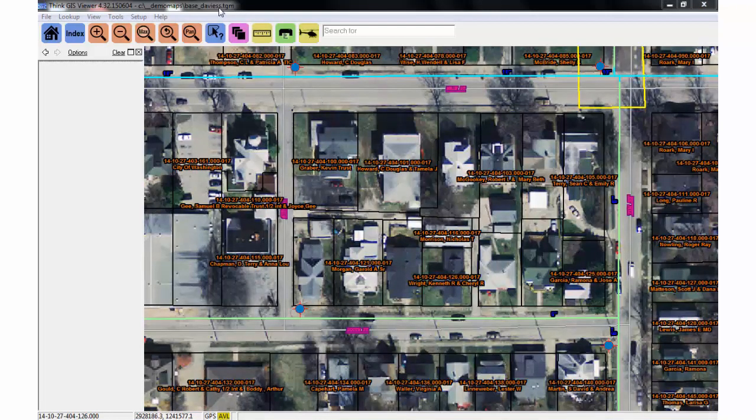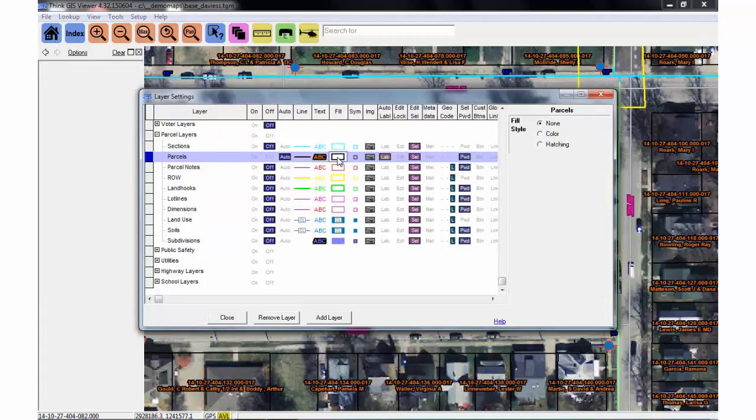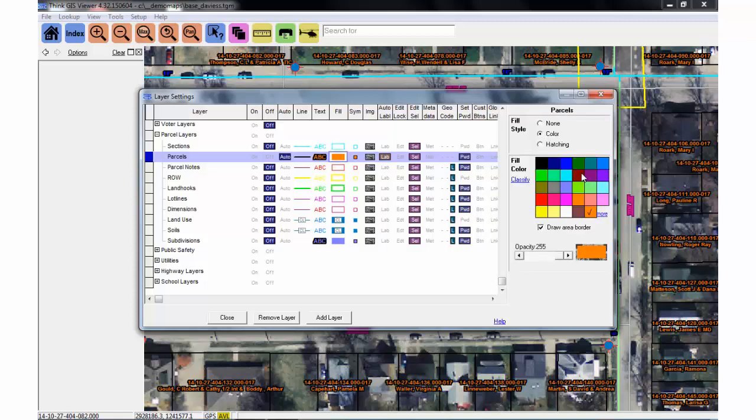The fill column is for boundaries, such as the parcels. Selecting it, I see I have the option of none, set in a color, or set in hatching. To set a single color, I simply click on the color field, then come down and select the color I wish to use. Once the color is selected, an opacity may also be set for that color.